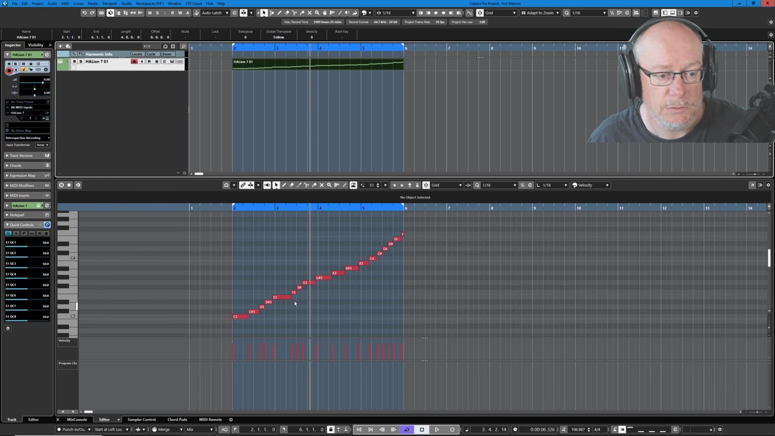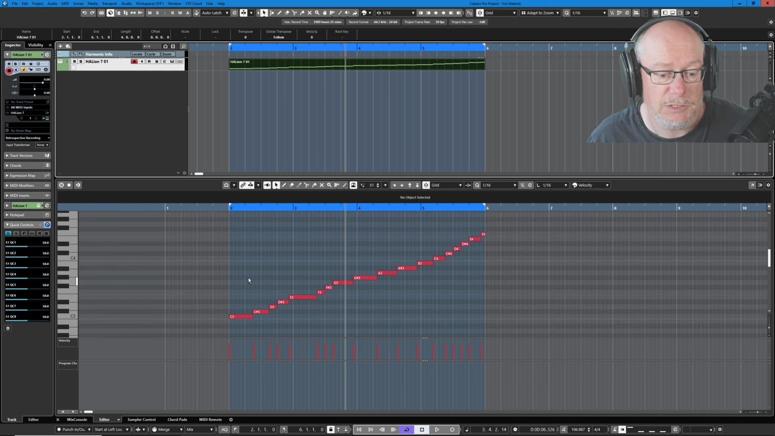Here are all of the MIDI notes. Here are all of their various different lengths as well. If I play that phrase from the beginning, and you can see that my tempo is currently set to the tempo of the sample that we've imported, this is going to play back perfectly.